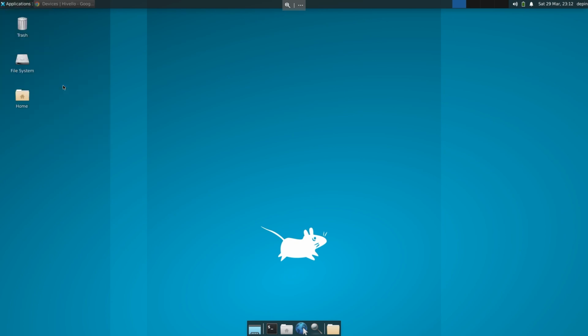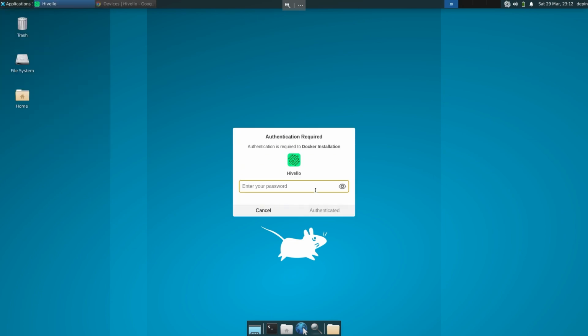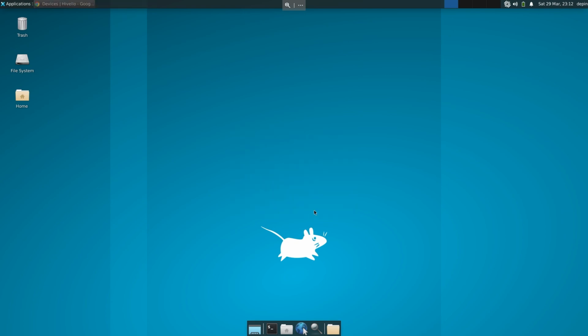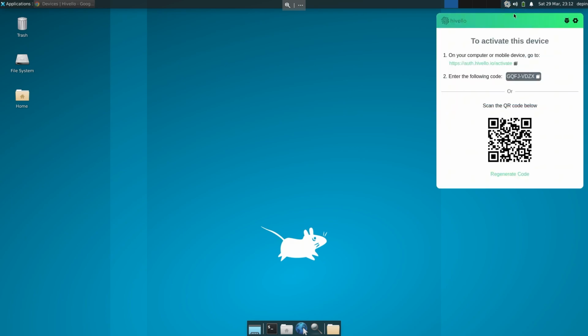I'm just going to click on Hivello, and then I'm going to have to put in my password for administrative rights, and click on authenticate. And then when you look at the top section here, you see the Hivello node icon. So I'm just going to click on this. What I also realized is that you have to right click, and then choose open Hivello node. And then here you can see that the node is running, but I'm going to have to bind this node to my account.